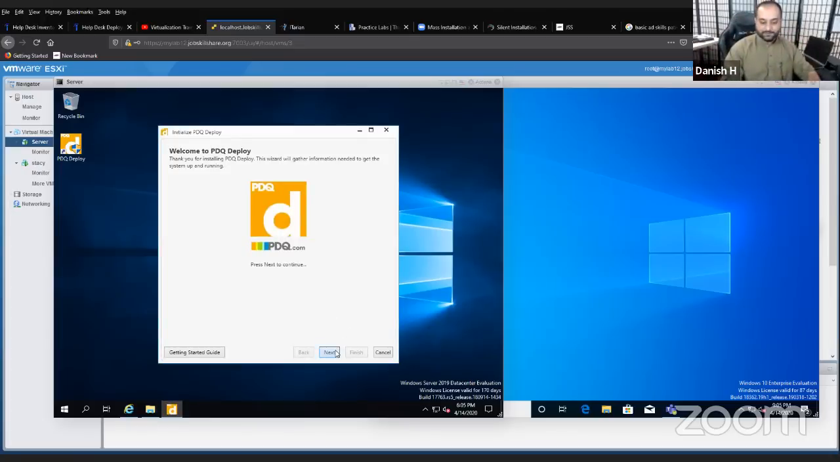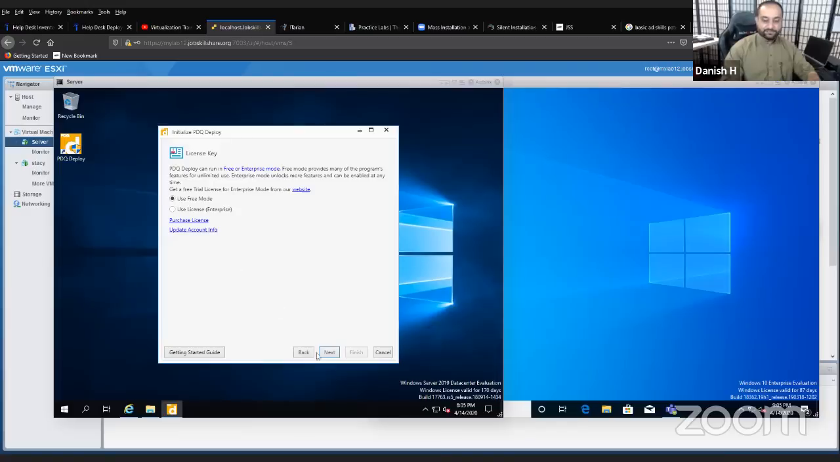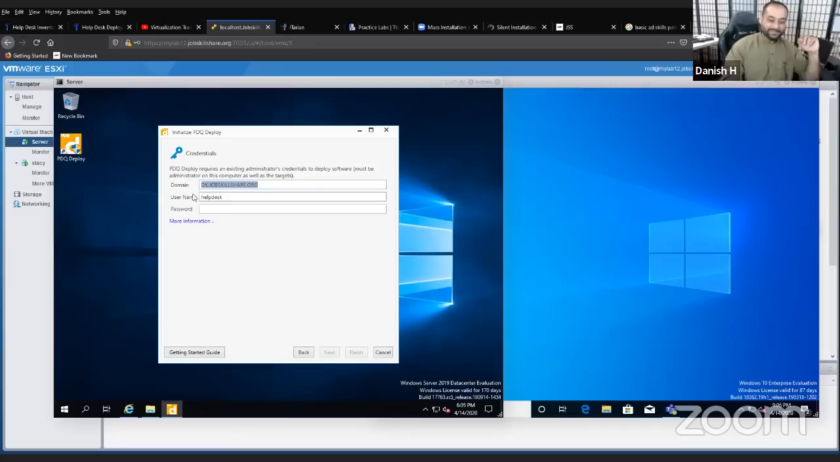So if you click on next here, you see you're gonna pick the free mode. We're gonna have to do the free mode because it gives you a lot. So look at this right here. What is it right here? It says domain. It already picked my domain right there.